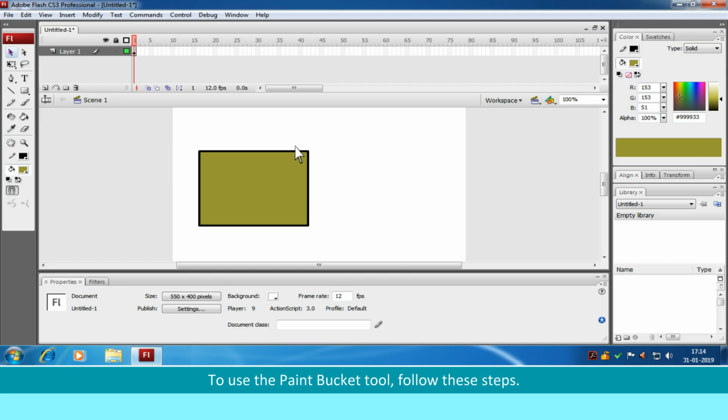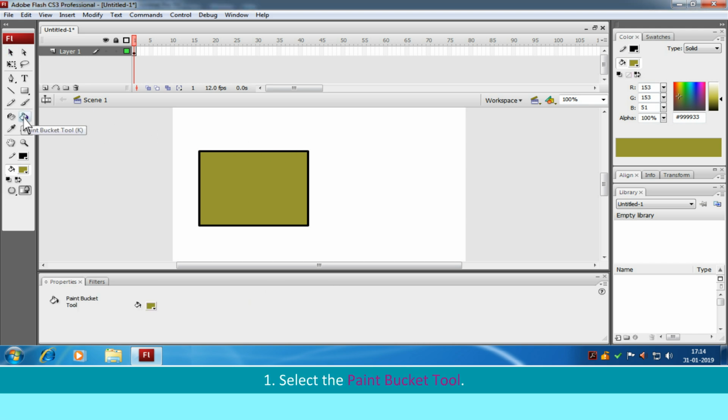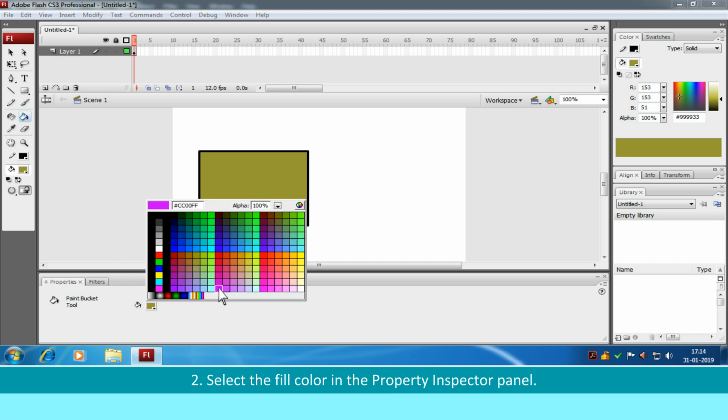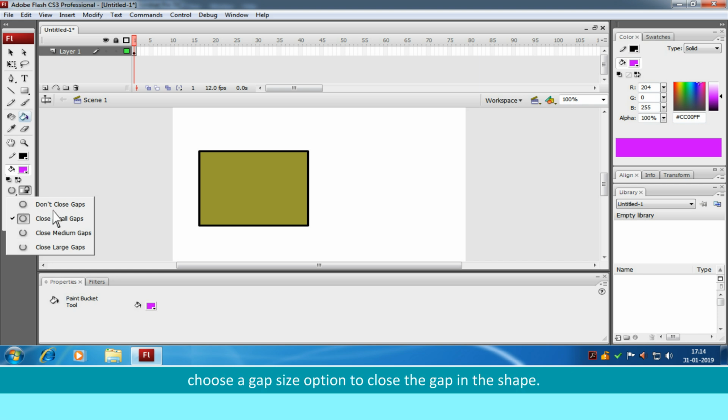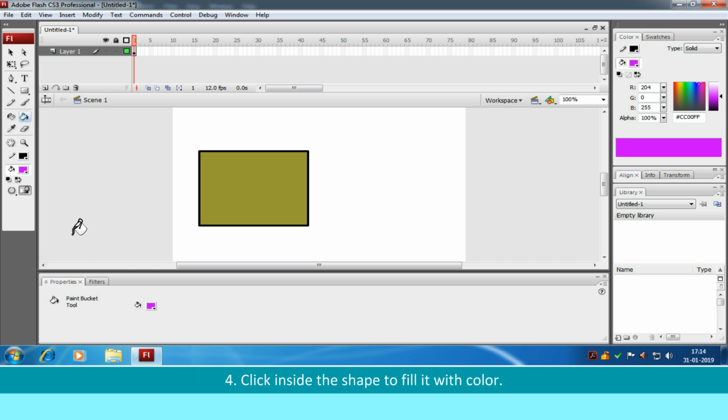To use the paint bucket tool, follow these steps. First, select the paint bucket tool. Second, select the fill color in the Property Inspector panel. Third, click the drop-down menu arrow of the gap size modifier and choose a gap size option to close the gap in the shape. Fourth, click inside the shape to fill it with color.